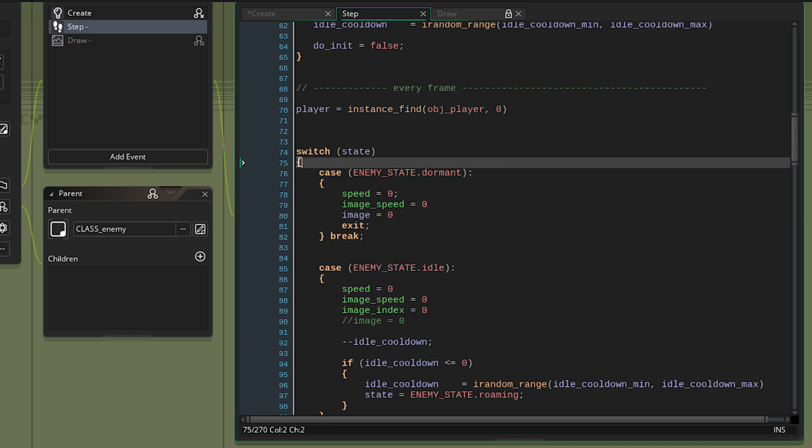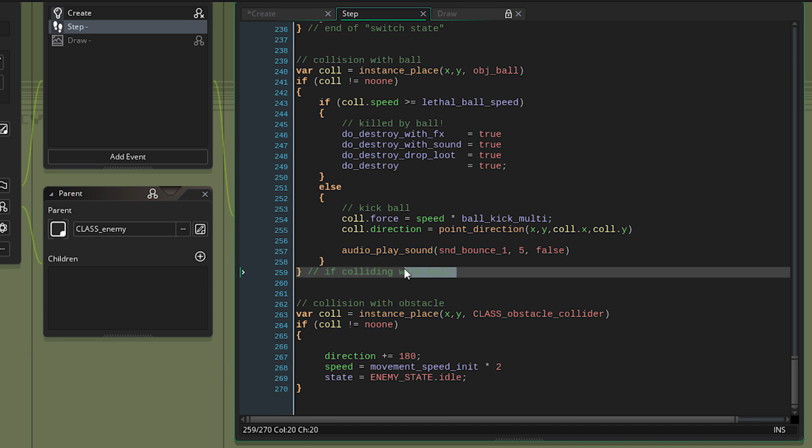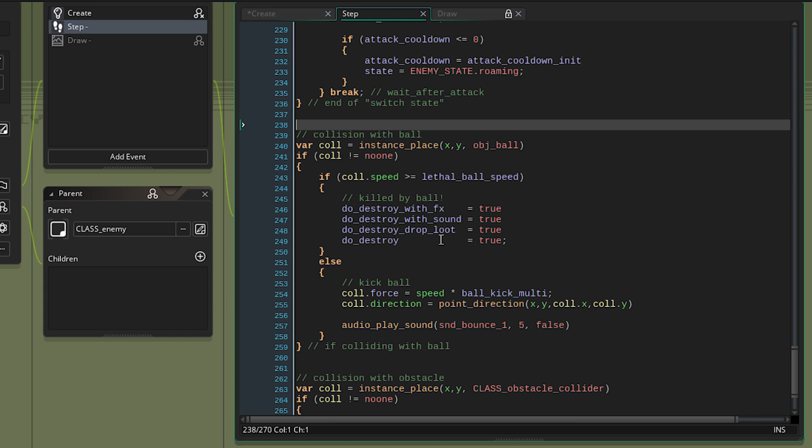So before we dig into the state machine, let's see how deep this rabbit hole goes. And yeah, almost here towards the end. This is the end of switch state. So outside of the state machine are the things that we're going to check for each frame, no matter what state the enemy is in. I don't know if this is a good idea, but this is how I implemented it here.